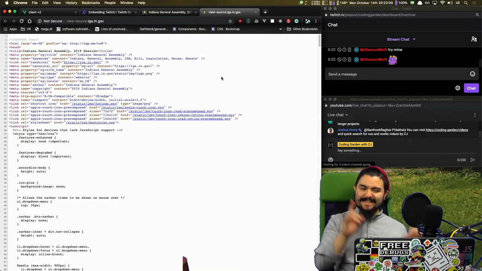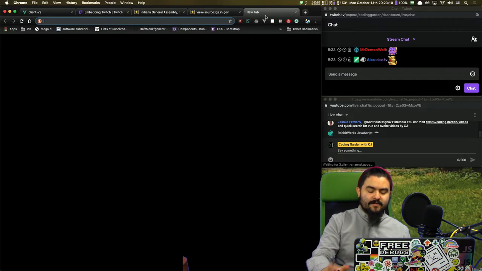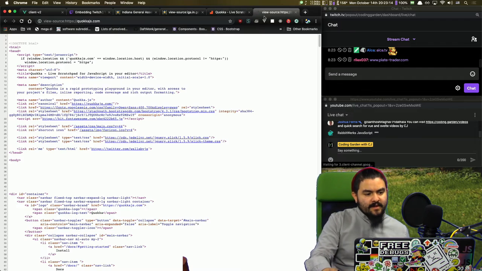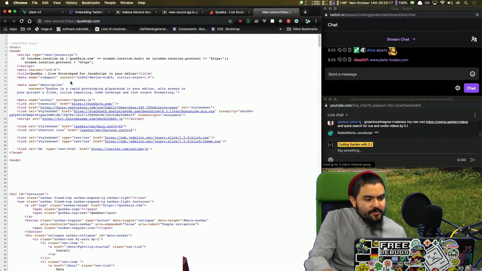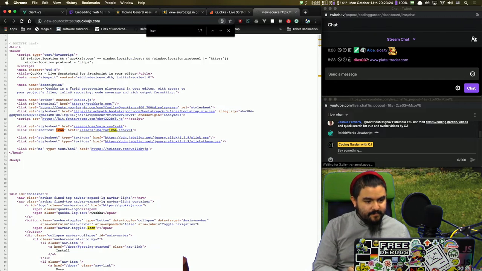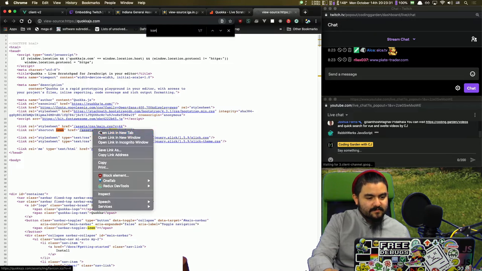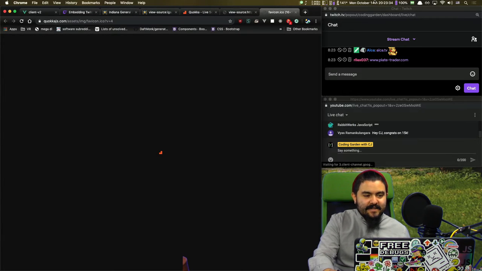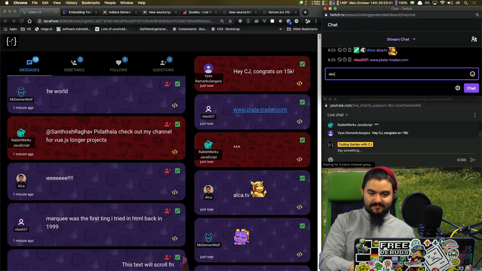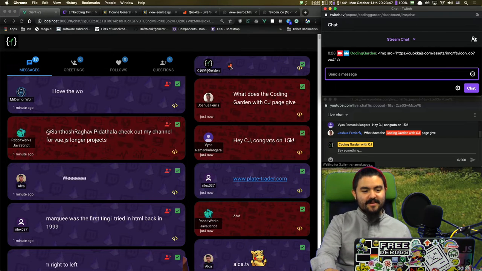I guess technically, here's something I thought of. If they don't have an image, we could try to grab the favicon or one of these icon images. So like on the Quokka's site, they didn't have an OG image. But do they have an icon? It is an ICO file. It's teeny tiny. Can you put an ICO in an image? Yeah, you can. Look at that.